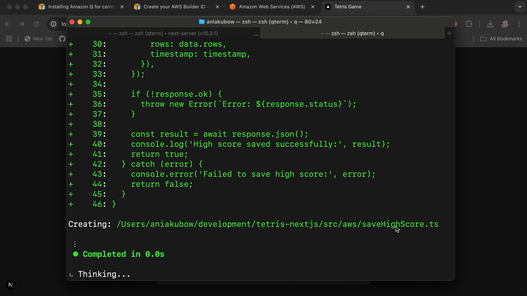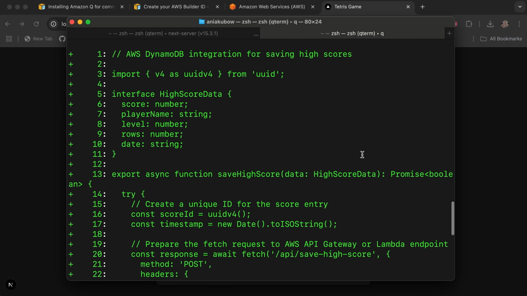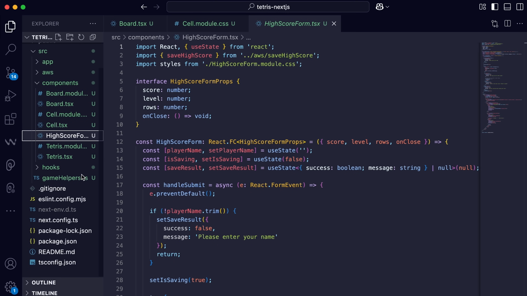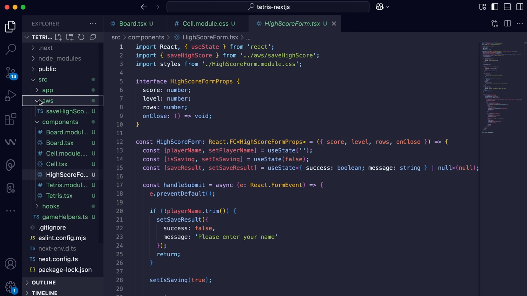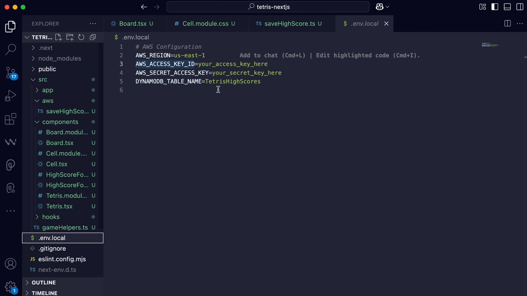And great, here is the code in order to do so. Wonderful, I can see here this looks good, and you will be able to see that code update here in the components folder as well as this AWS folder here. So now we have a post request, which is correct as we are sending data to save the high score. Great.